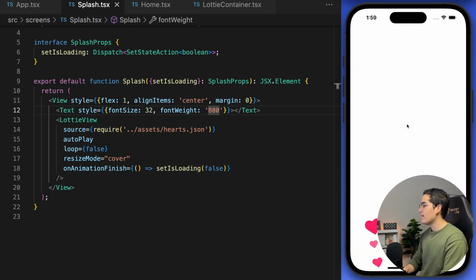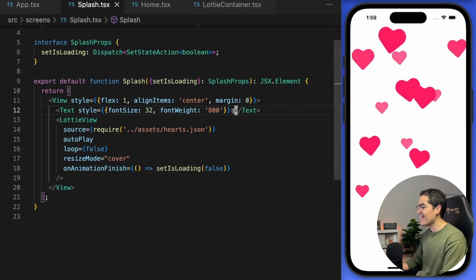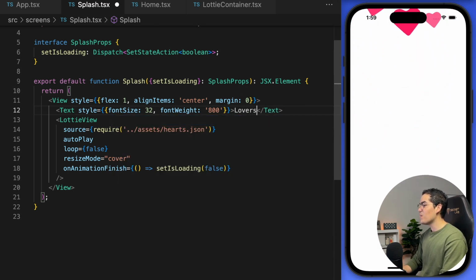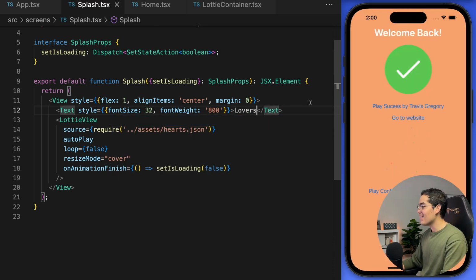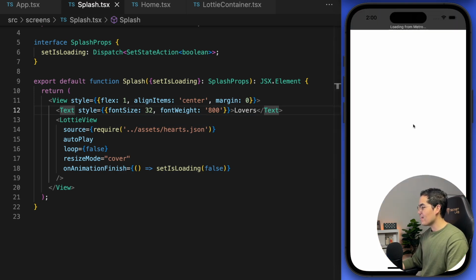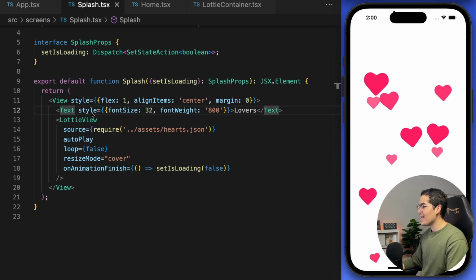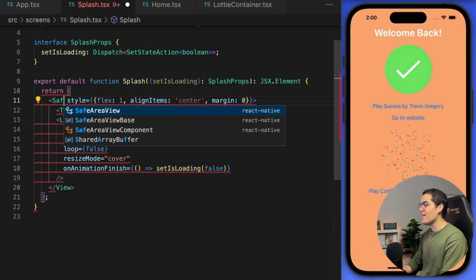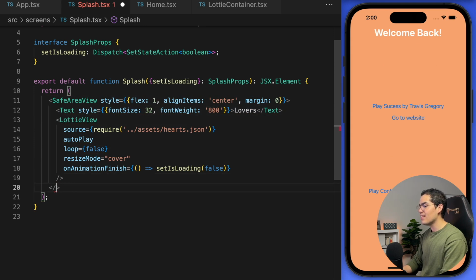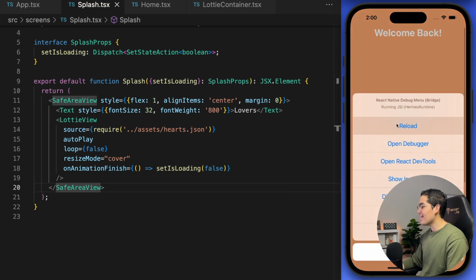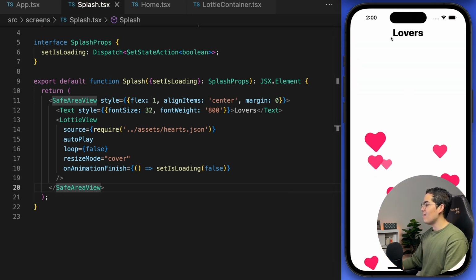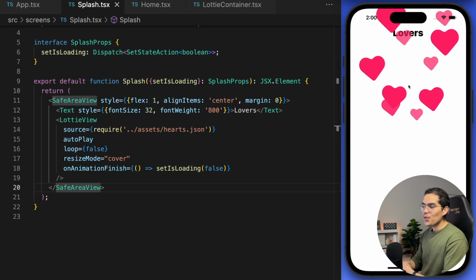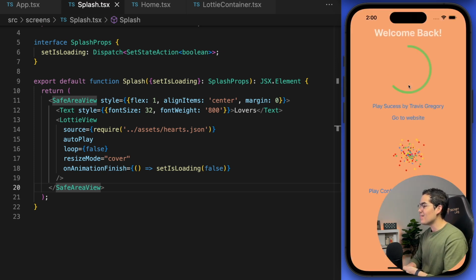Let's reload. And of course, I didn't add anything. We can say lovers, for example, that is an application that I created. Reload. And we cannot see that because this is a view. So I'm going to change this to be a safe area view and then safe area view here. Let's try to reload finally again. And we have these lovers, plus you can say it's loading, plus you can say whatever you want to the user, and then fading into your home screen.